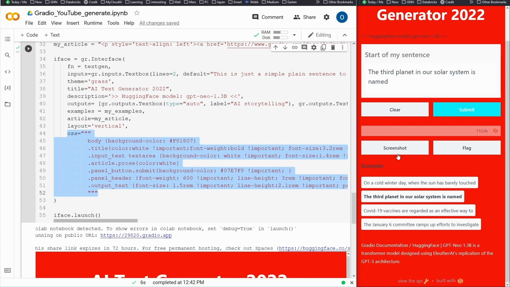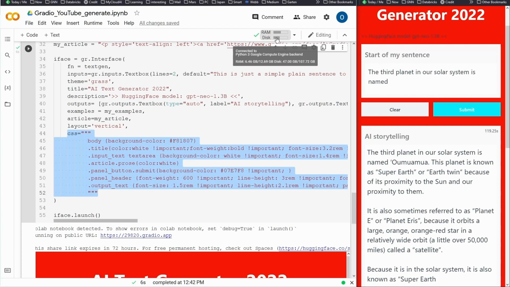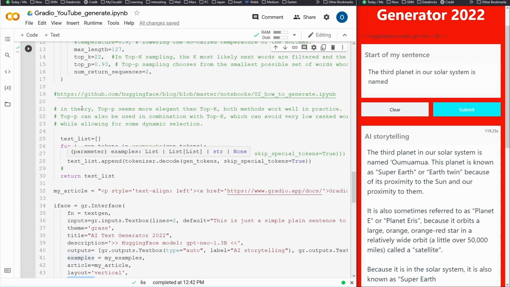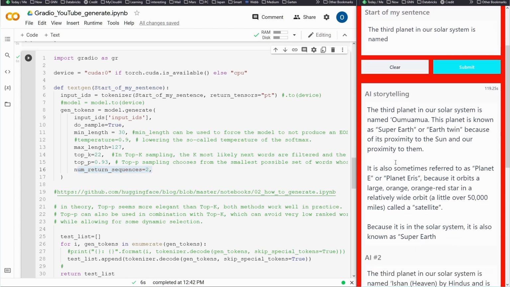And as you can see here, we are close to 114 seconds. We are running here on COLAB, and we use up 6.5 gigabytes. And this is it. So here we are. Remember, we have 2 elements that I was looking for. My number of return sequences here is 2. So the first one I called storytelling.